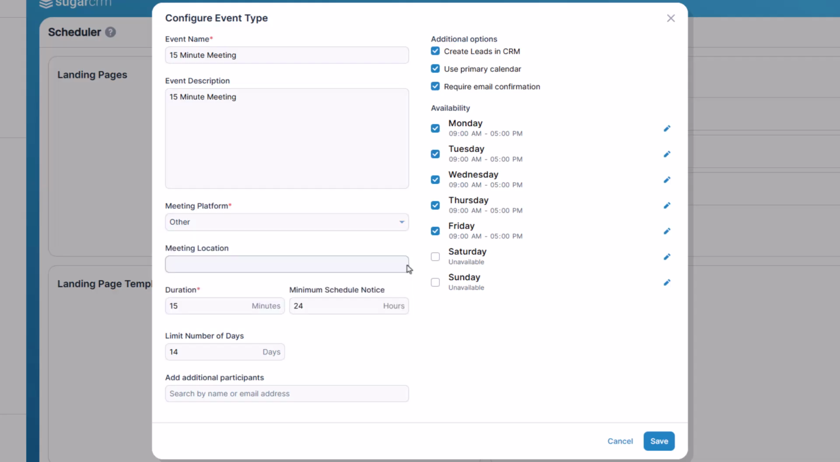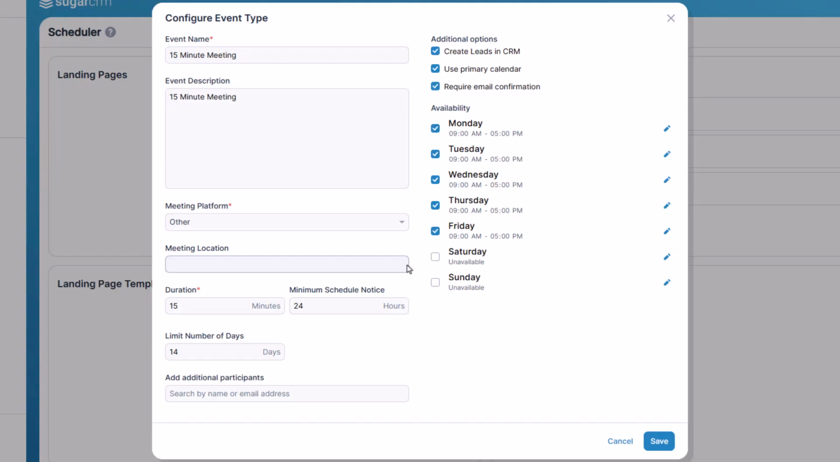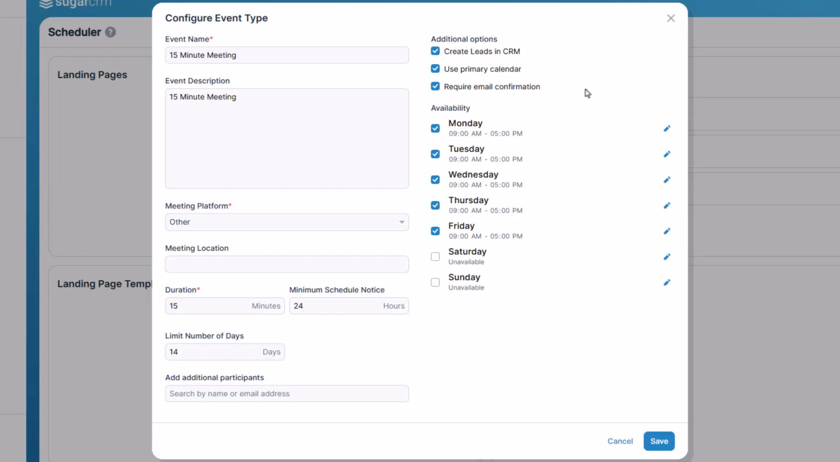When configuring our event type, the meeting location field allows you to specify a physical or virtual meeting place. Within the event type settings, you'll also find additional options, such as creating leads in the CRM using your primary calendar or requiring email confirmation. When this last option is enabled, the invitee must confirm the booking through an email link before the meeting is added to calendars. If disabled, they'll just complete a CAPTCHA to confirm the meeting instantly.